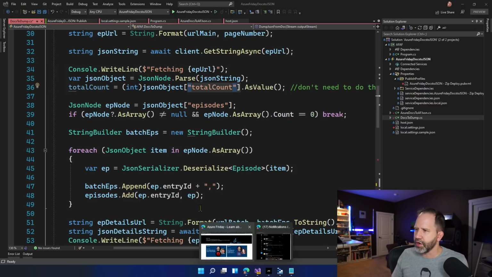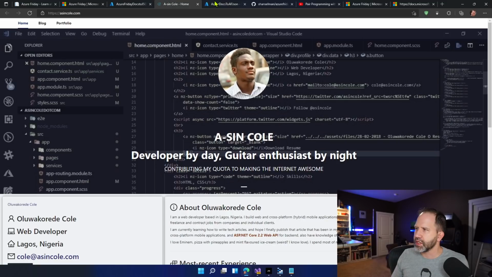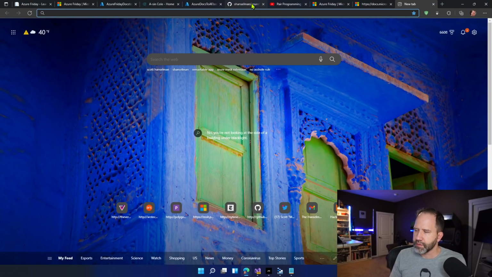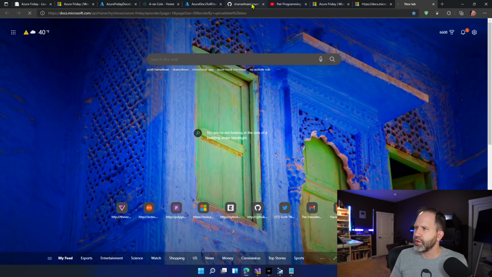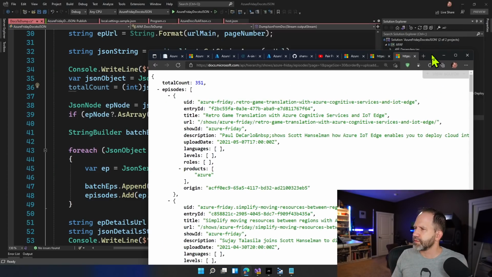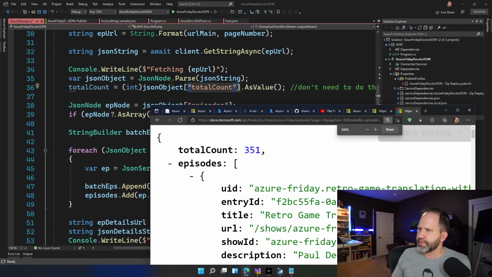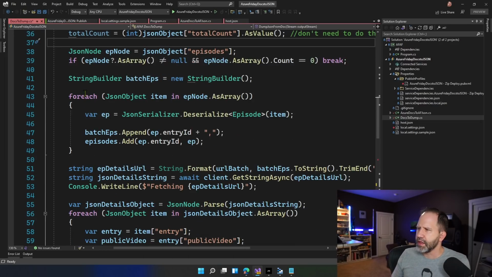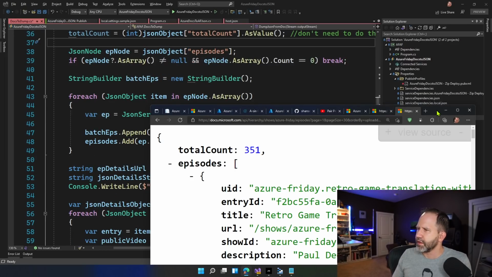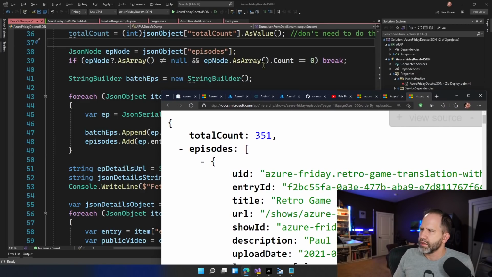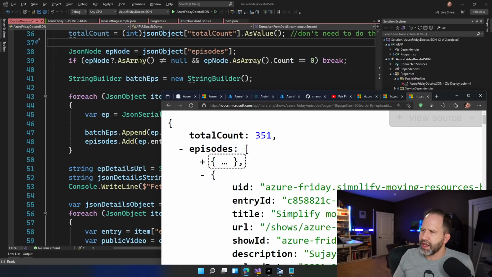Let's go back and remind ourselves what our JSON looks like. It looks like this. Okay. So we grab that total count right here. Total count, all right? Then we say on line 38, let's take a look at our episodes. Grab me this JSON object right here. What is this JSON object? This is an array. And we're like, is this not an array? Is this an empty array? If there's anything going on here that looks weird, let's get out.